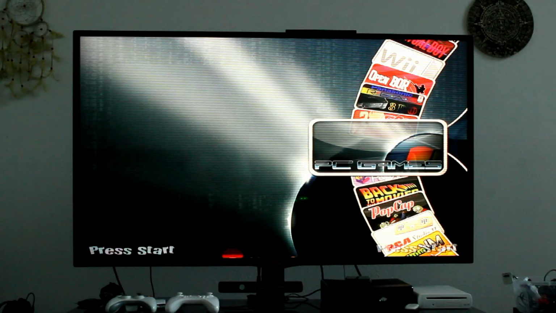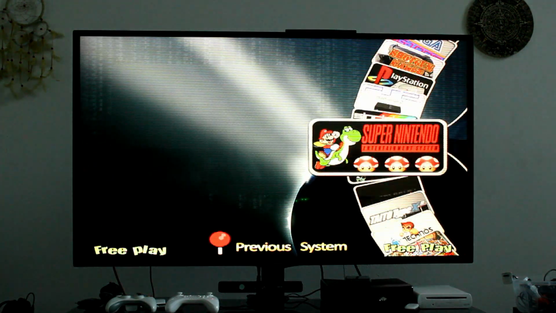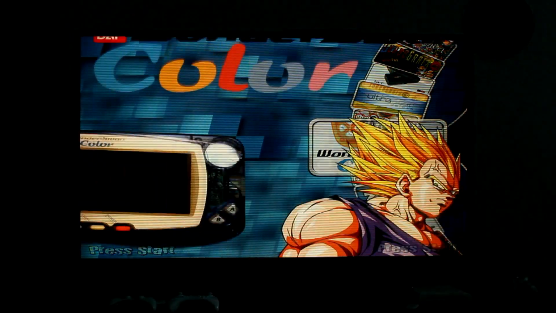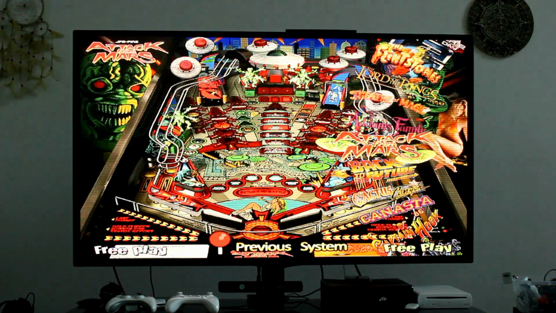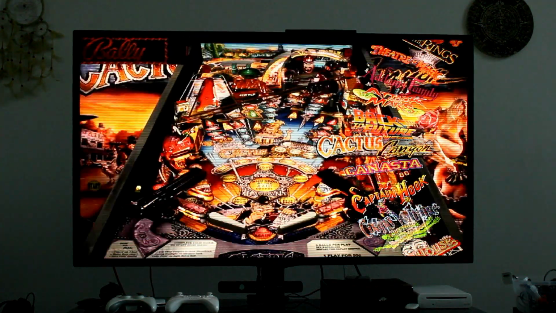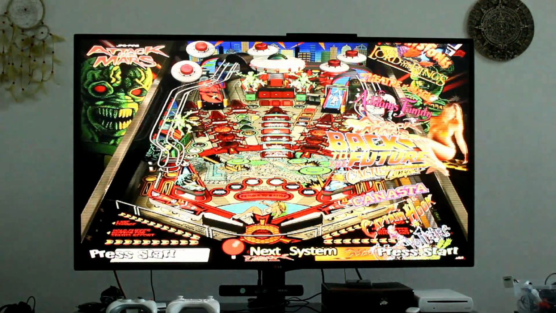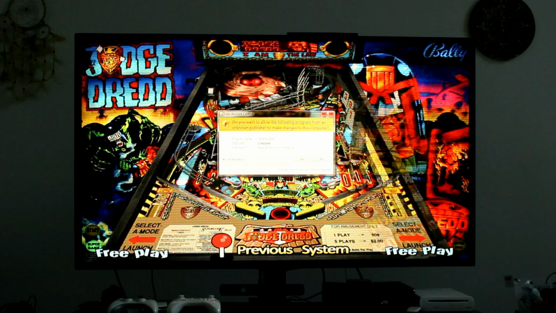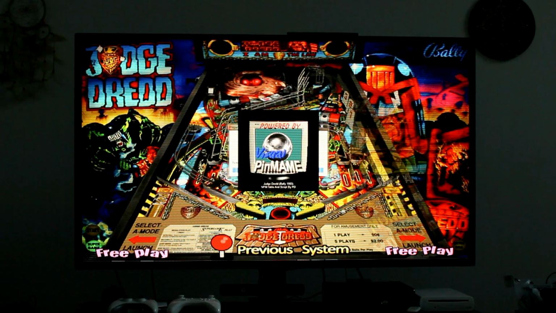And then the last thing I want to show, which is cool in itself because it's basically another system within a system to me, is Visual Pinball. Let's see here. Because this is super sick to me. So Visual Pinball, I mean basically different pinball cabinets all in there. So we'll move through here and let's go with Judge Dredd. Let's go for our old school cart. And it's gonna ask us to do a couple things here.